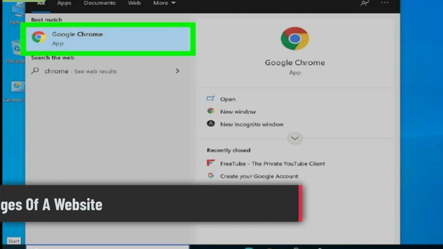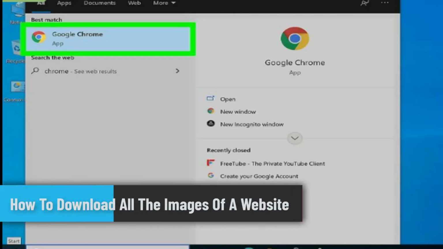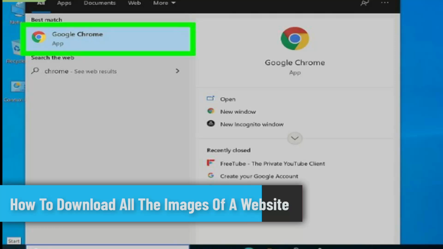Hey everybody, in this video I'll let you guys know how you can download all the images of a website.